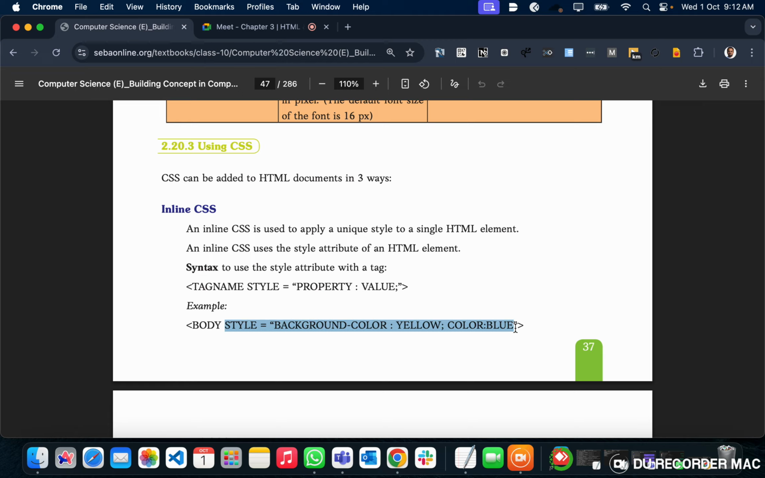This part, whatever I am highlighting now, this part is inline CSS. Why is it inline CSS? Because it is used to apply a unique style to a single HTML element. So body is an HTML element, right? So what is the style that it is applying? If you see the syntax here, style is equal to, it is giving the body, whatever the content of your website, a background color of yellow and a text color of blue. So whatever text is written in the website, that would be blue, and your website's background would be yellow.